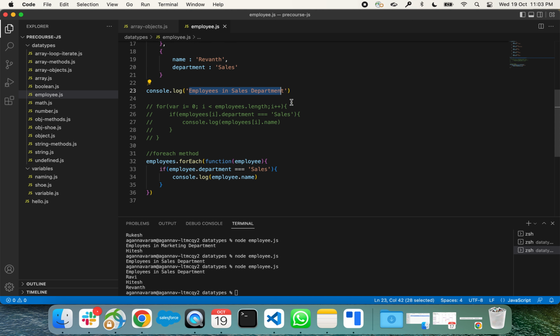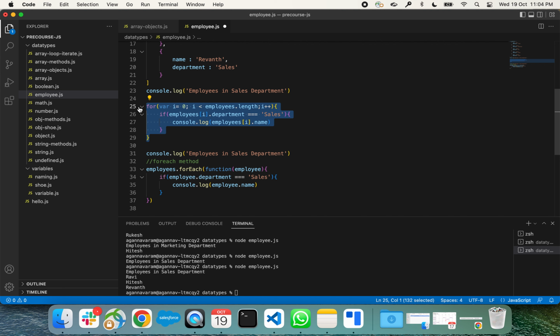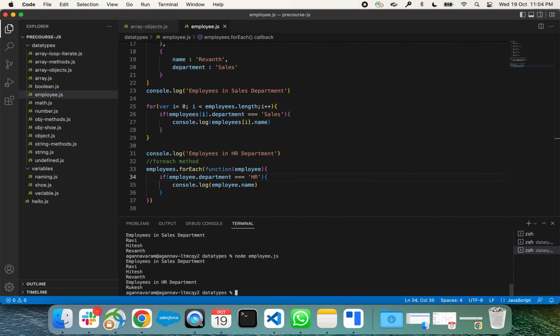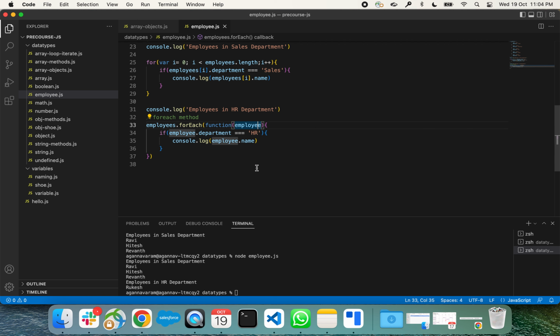What I'm doing is keeping this as sales department, and now I'm trying to keep another one as HR department. I'm copying this and making it functional. So here I'm matching it with HR department, HR. Just check how it works. We have employees in sales department, Ravi, Hitesh and Revant, and we have employees in HR department, who is Rakesh. Okay, how cool is this?